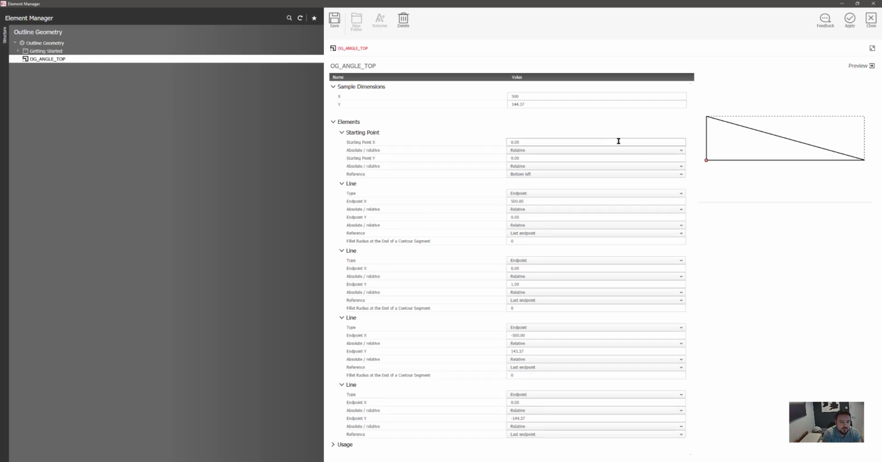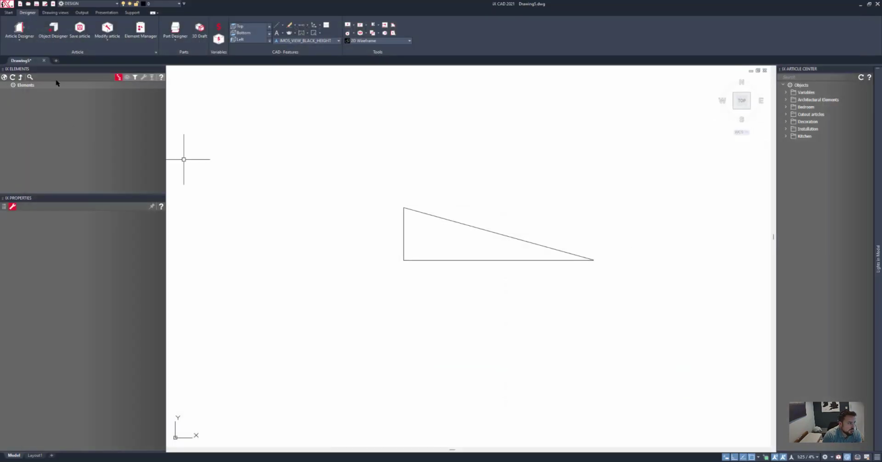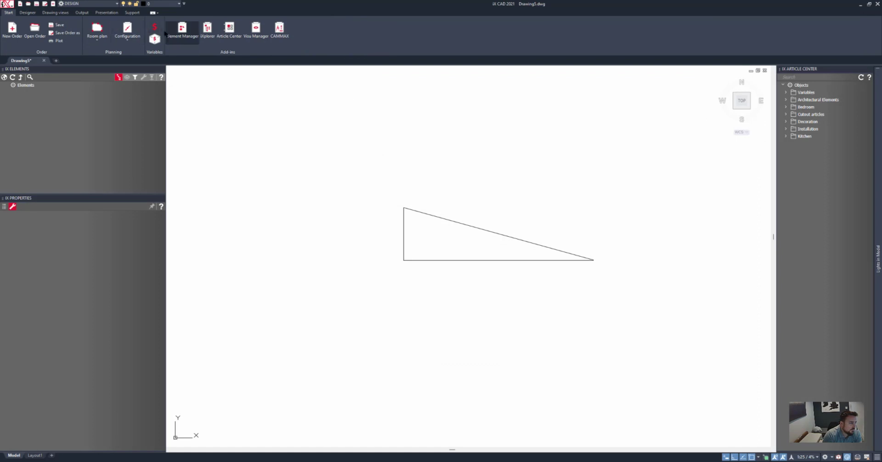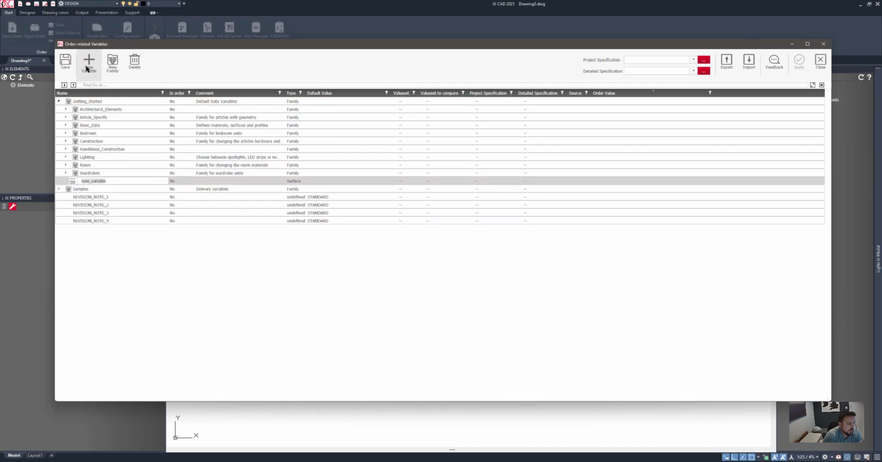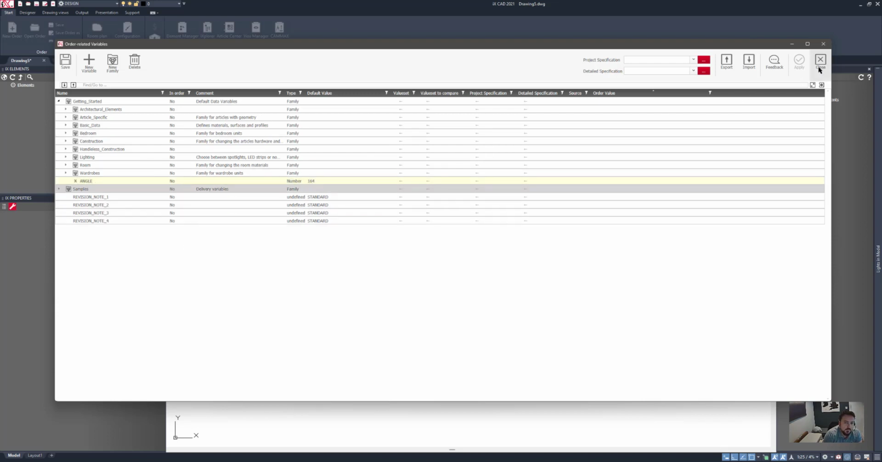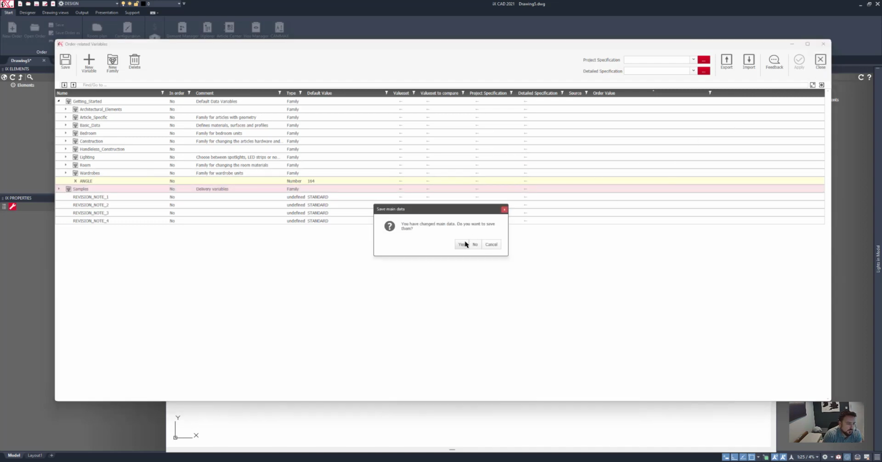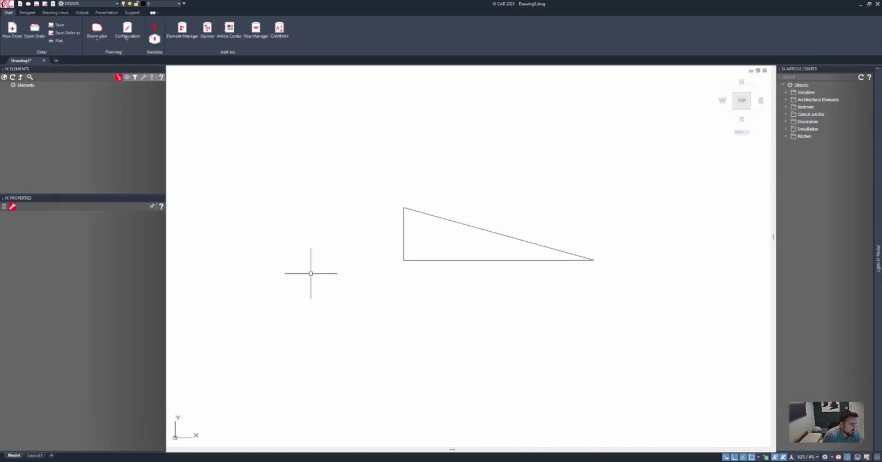The next step is to start to drive this parametrically. Once I've saved this, I want to go to my variables and create a new one. I'll go to the order related variables, and in here I'm going to create a new variable in the root of getting started, and this is going to be called angle. The type is going to be set as a number, and the default value will be 164 degrees. Now that I've done that, it's asking if I want to save, and I'll say yes.